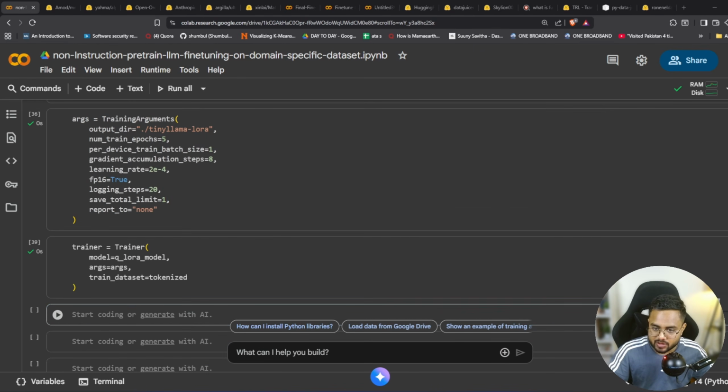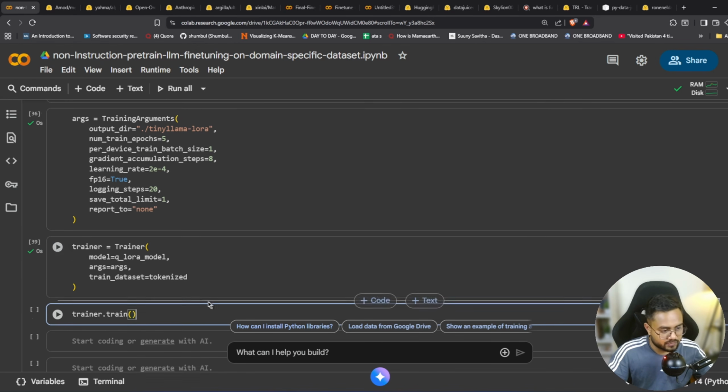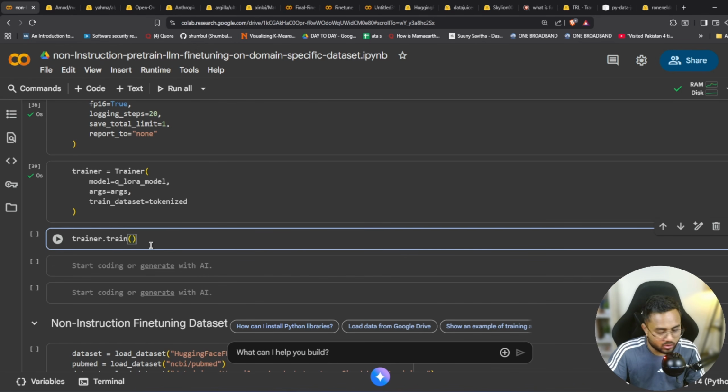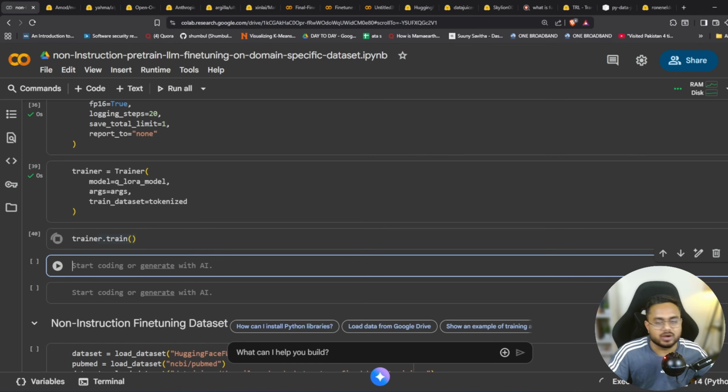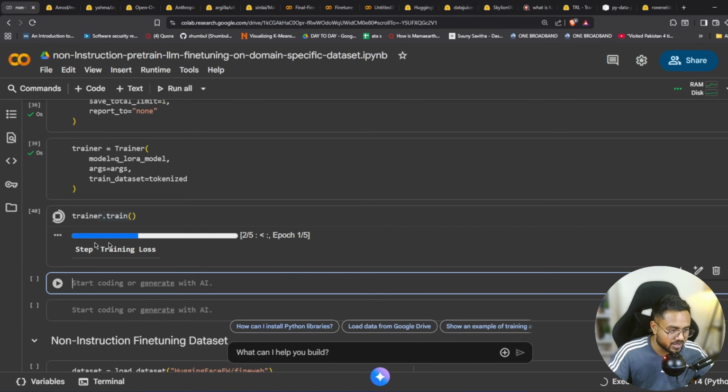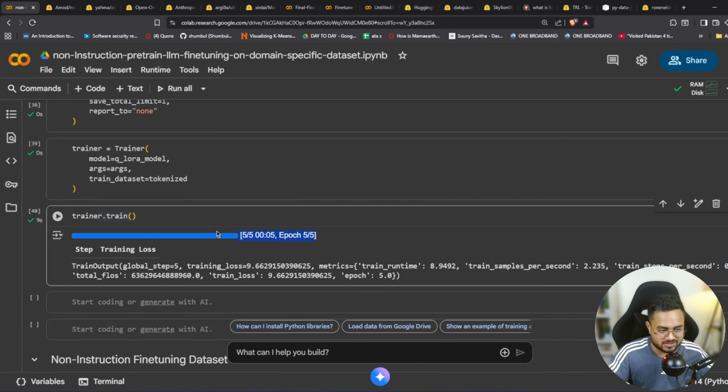Now this time I will not get any error, because what we are going to do is LoRA-based training. So if I do trainer.train, my model will be trained, guys. See, I have very little data and we are doing LoRA training, so that's why it's not taking much time, and we are just doing 2 epochs.